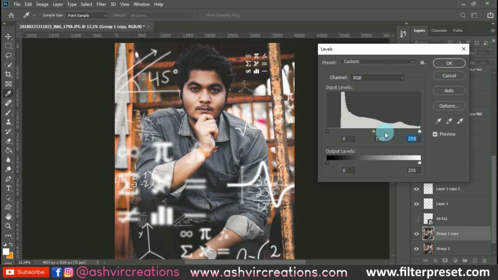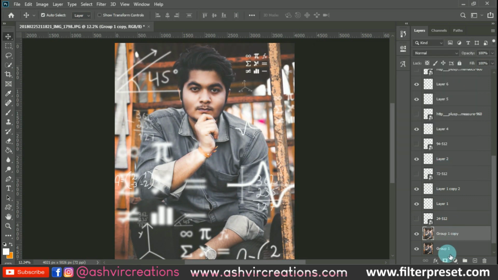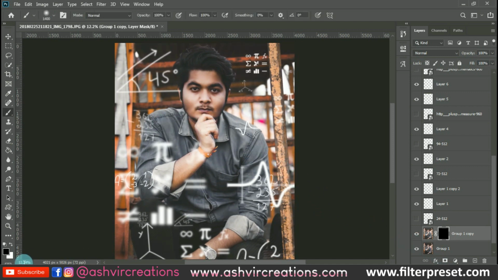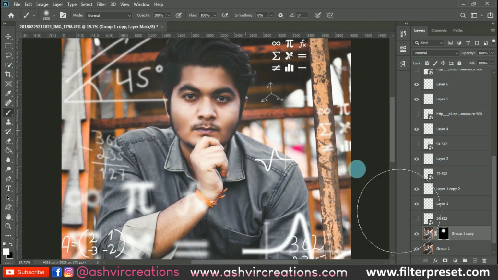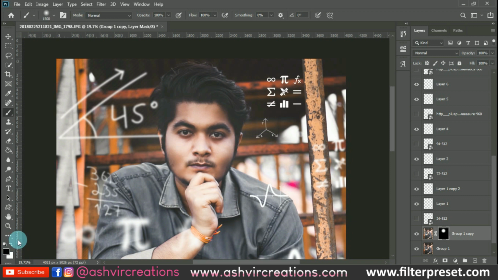First of all, we're going to increase the whiteness of the face, so with the help of levels we're going to increase it and hit OK. Now add a layer mask, select the brush tool and paint only on the face region. Make sure you have selected the white color in the foreground. Now paint on the face, and you can see the huge difference. Your photo is looking perfect and enhanced, which makes an amazing theme for your Instagram.